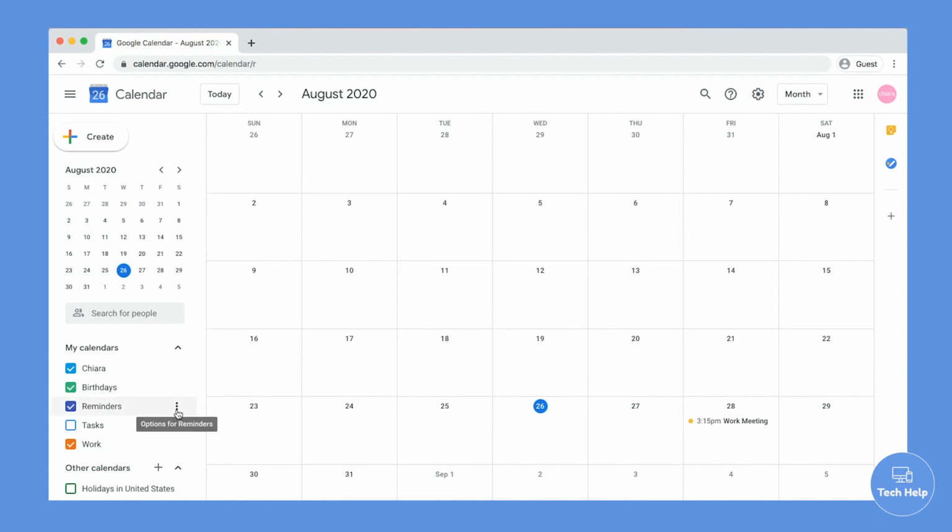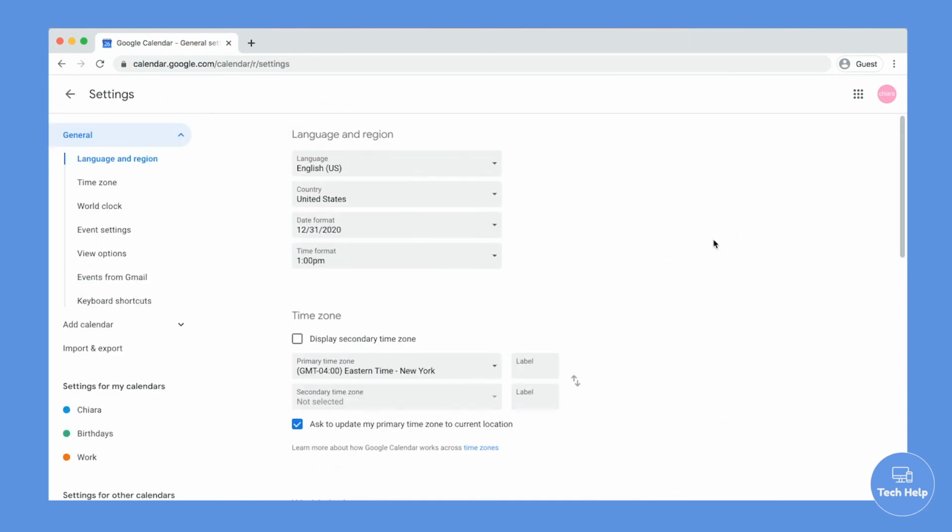Finally, to get to settings from this screen, click here and then click Settings. Here you can change things like the default duration of an event, displays, and more. So that's about it. And once again, Google Calendar is really simple to use and great for staying organized between things like work and personal events.